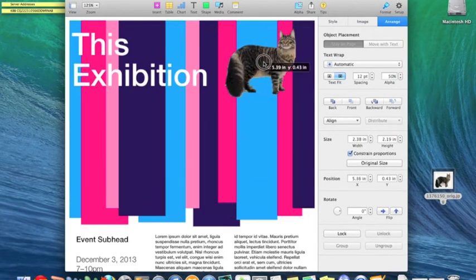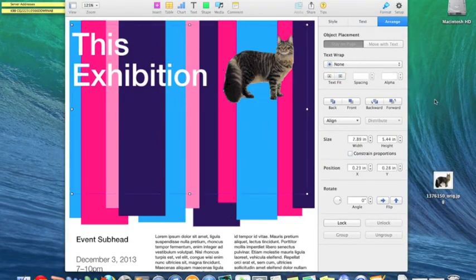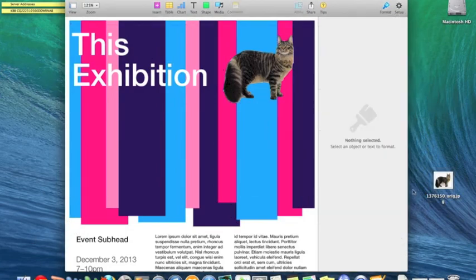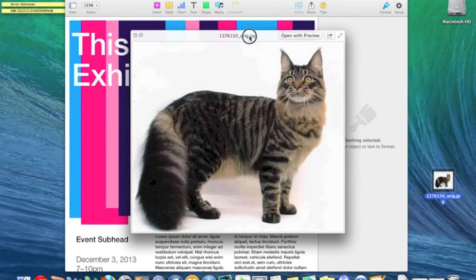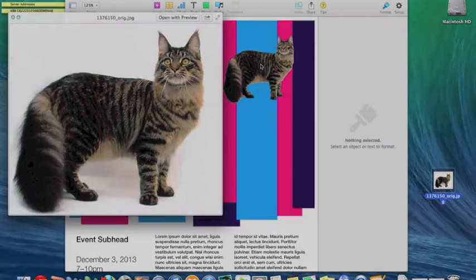We'll just resize that a little bit here. And what we'll do is we'll compare it side by side to the original image so you can get the overall effect of how great Instant Alpha actually is. Open this up in Preview, and there you go. There's your original image right next to our Instant Alpha version. Much better.